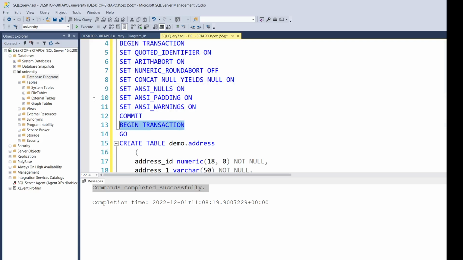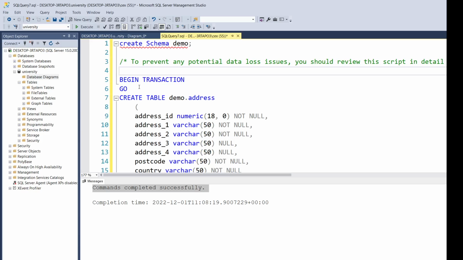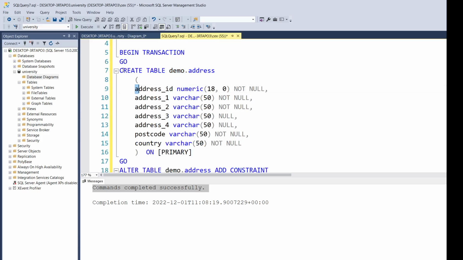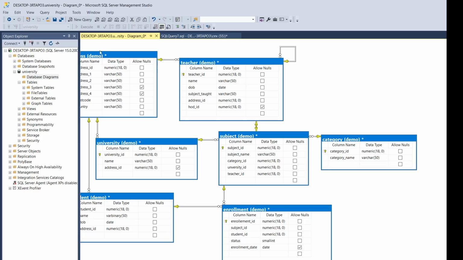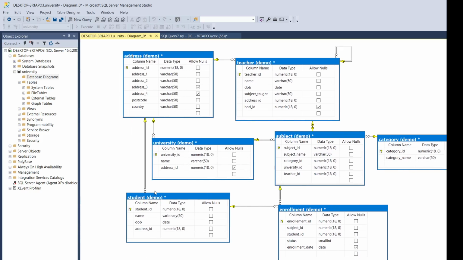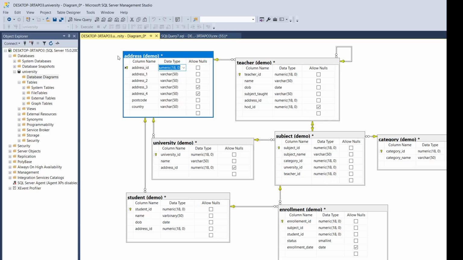transactions, and again we are going to start a new set of transactions where we are trying to create a table address which is in a schema called demo, where we have defined our address ID as a numeric which is going to take 18. If you want to alter these properties for address, for example, you can click on address ID, and also you can say properties, alt enter, on the right hand side.